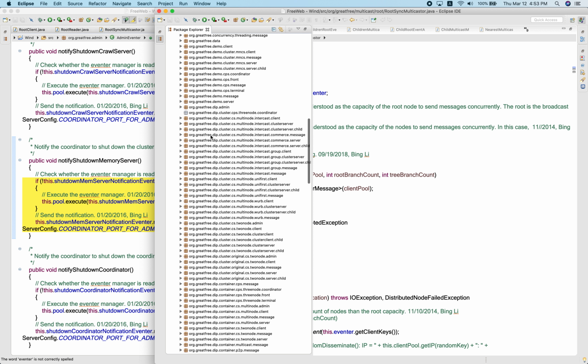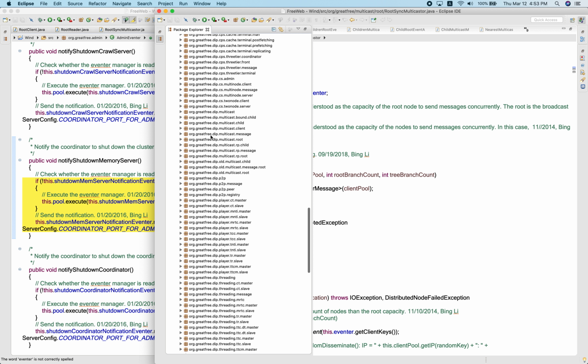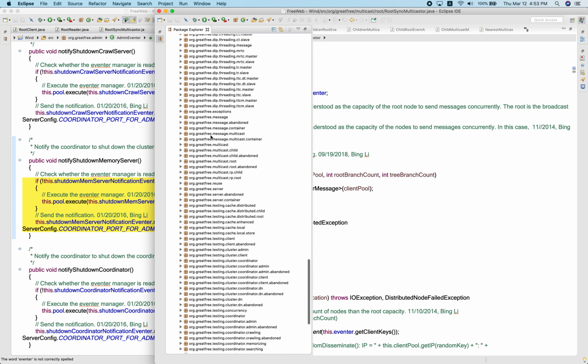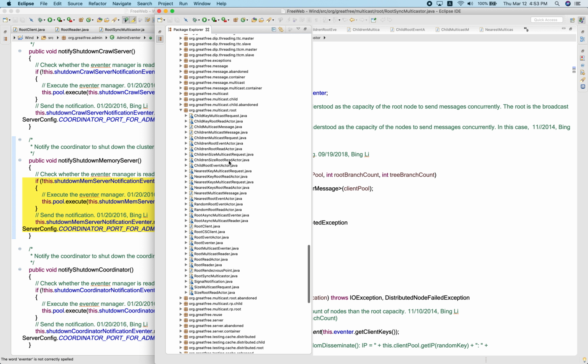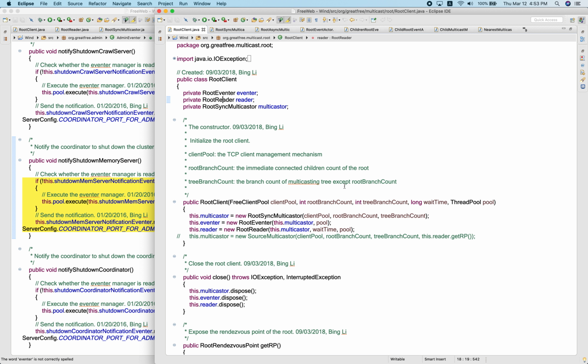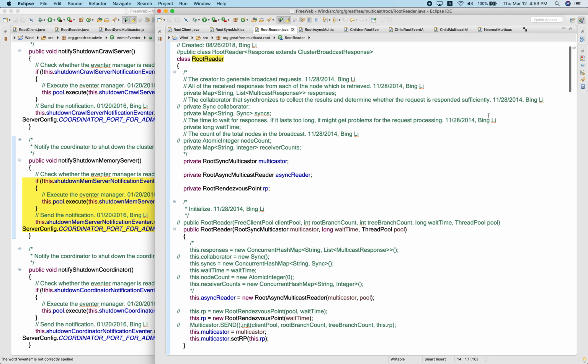We finish the explanation of the RootClient, right? So next we need to take a look at the ChildClient. Oh, we have still another one, the root reader. We haven't talked about root reader until now. Let us take a look at this one, root reader.